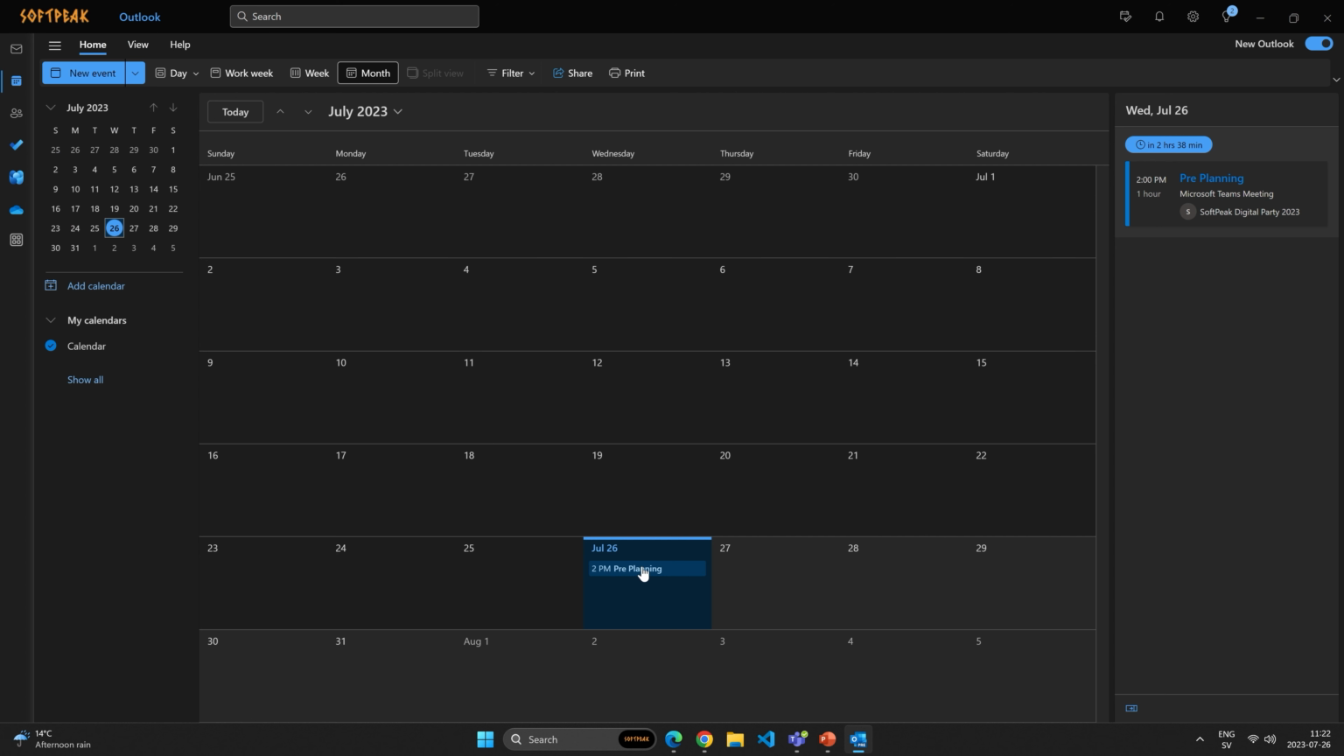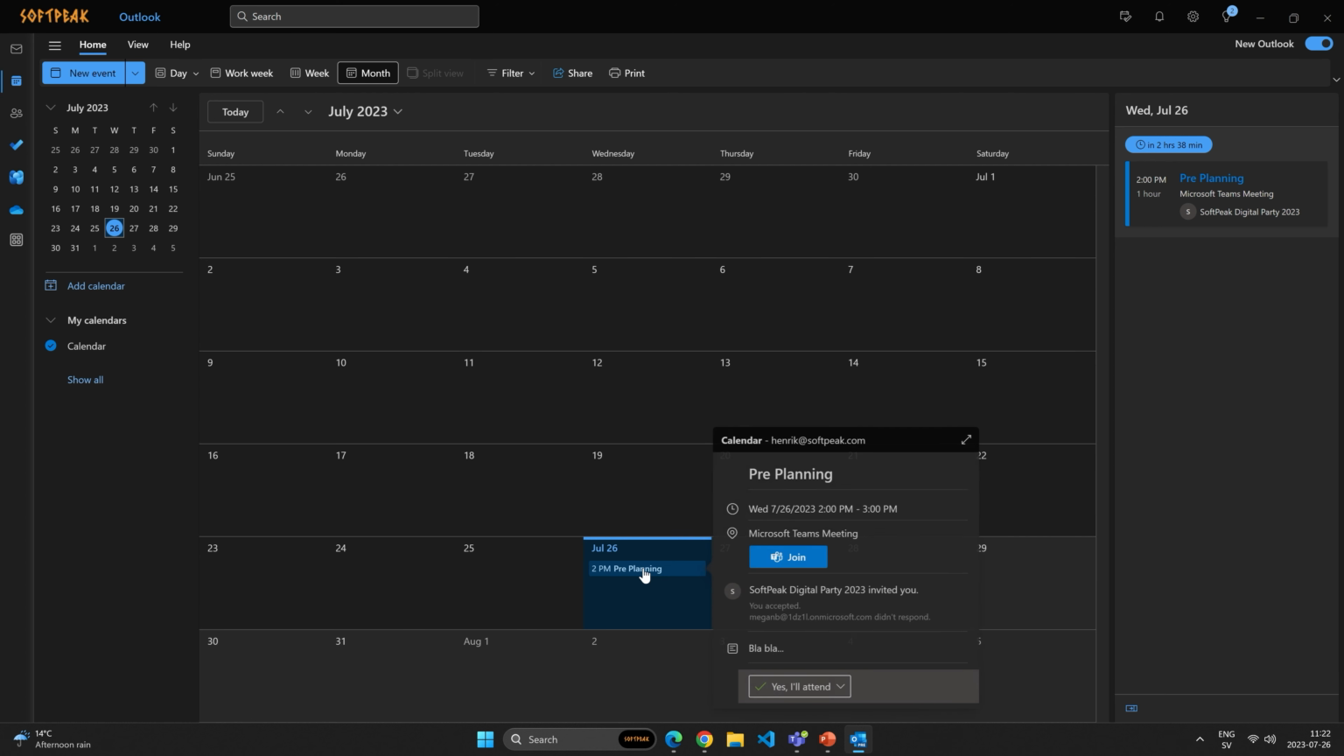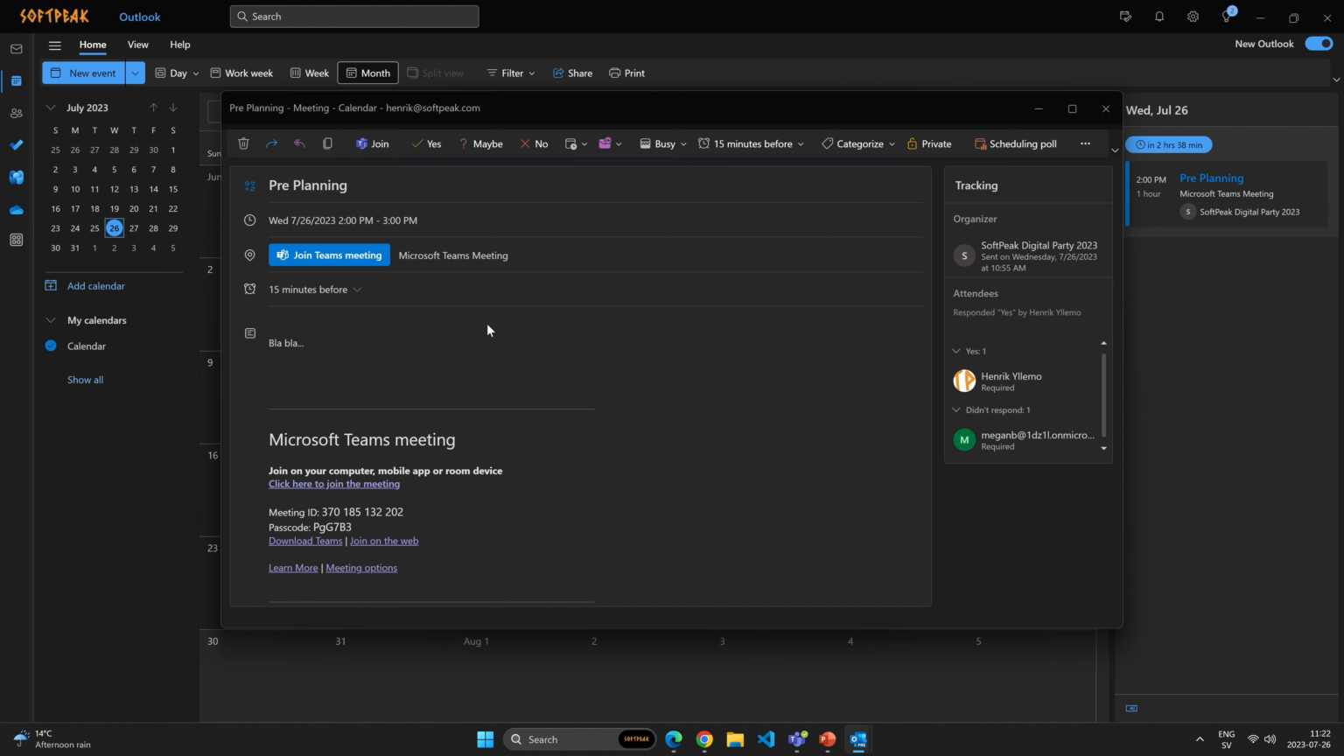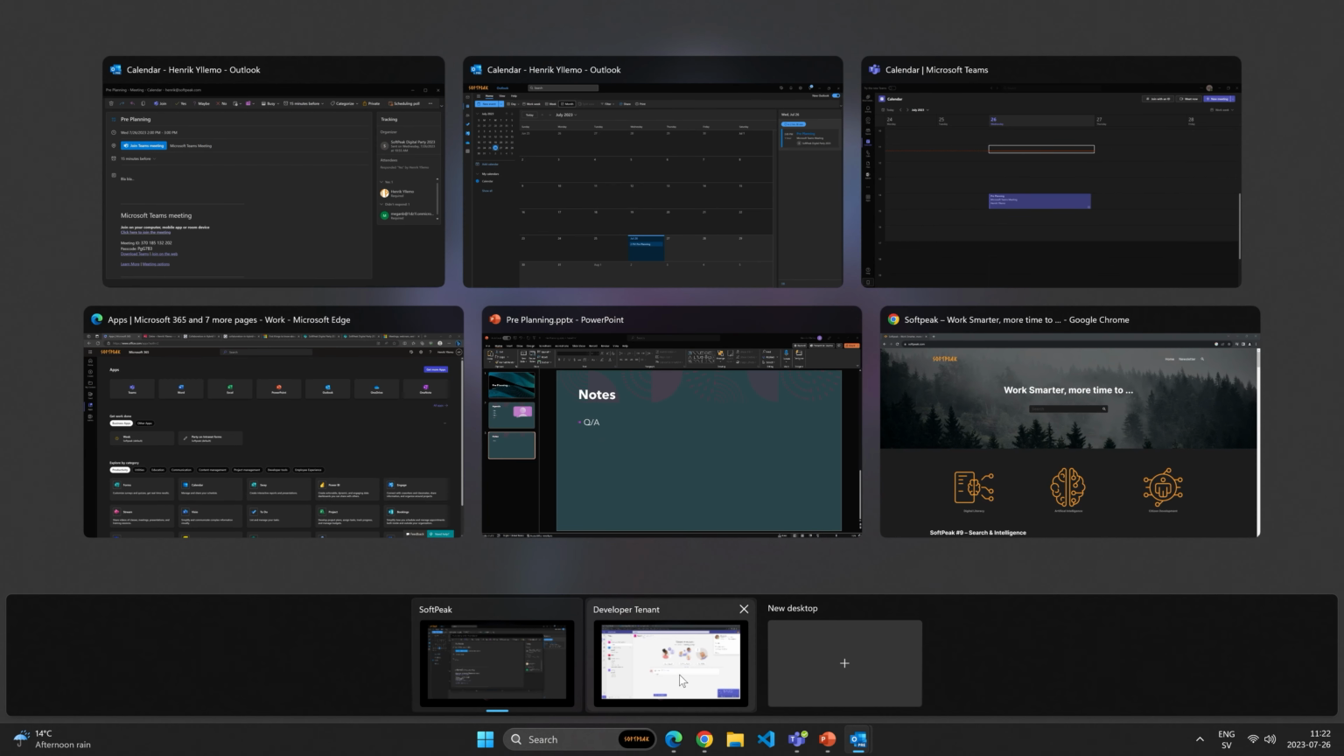I can see the meeting inside Outlook as well. It may look a bit different, so the experience is maybe a bit different. If I open up this one, I can see the meeting's information in a different way, but it's the same kind of information stored in here. I can see that we sent an invite to Megan to join the meeting, and we can do some changes here as well. From here, let's switch back to the other developer tenant.